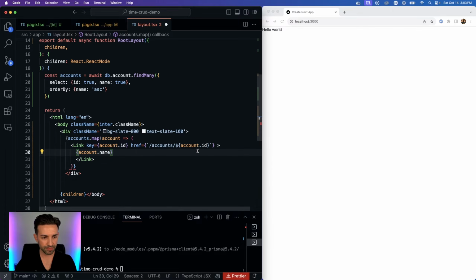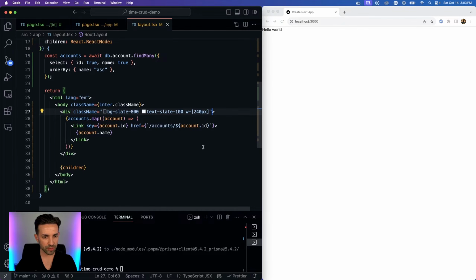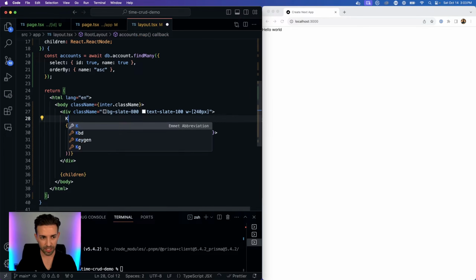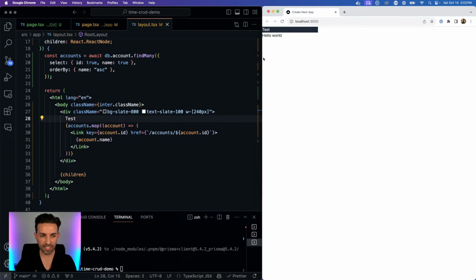Like so. Okay, one more parenthesis to close this off. And let's go ahead and set the width on our left nav here of, say, let's see what 240 pixels looks like. Okay, we've saved this off. We're refreshing. We don't see anything yet, but let's test that out. Yes, so we just didn't have any content there because, of course, we don't have any accounts yet.